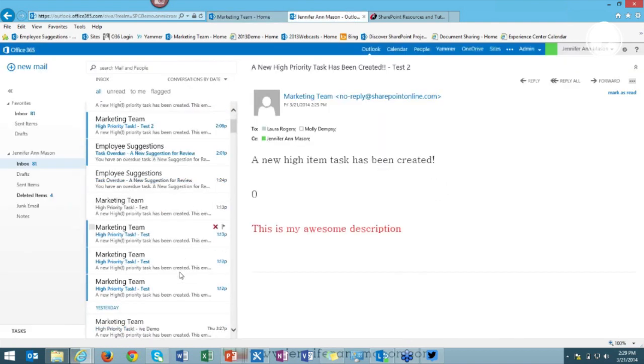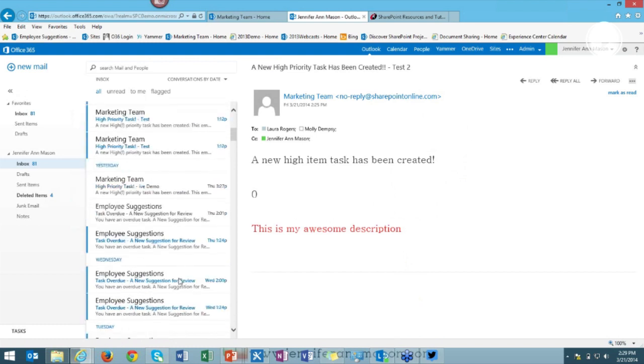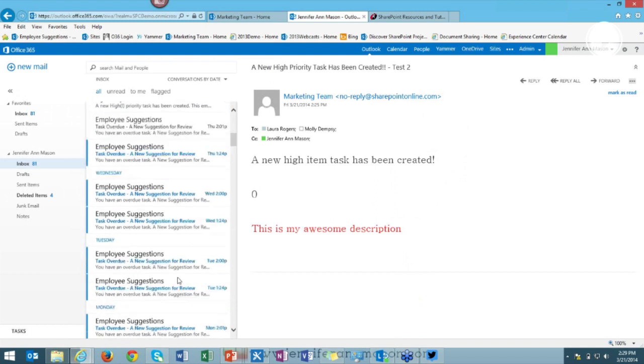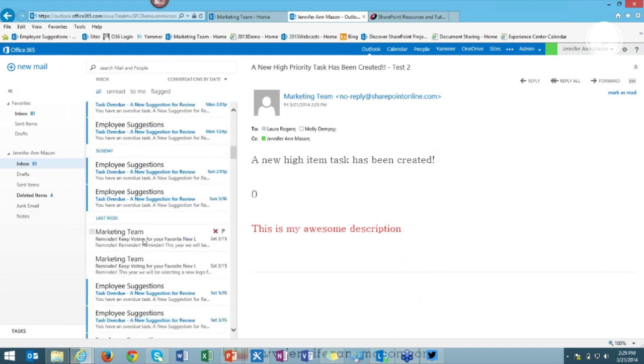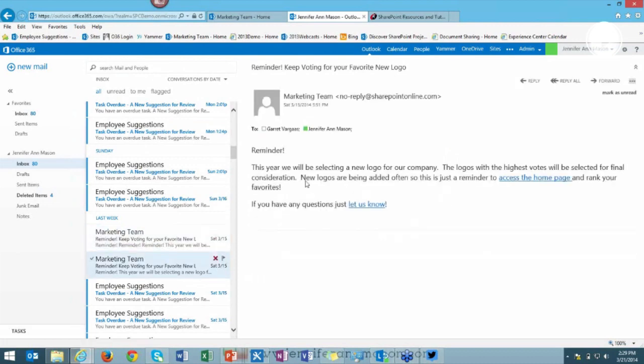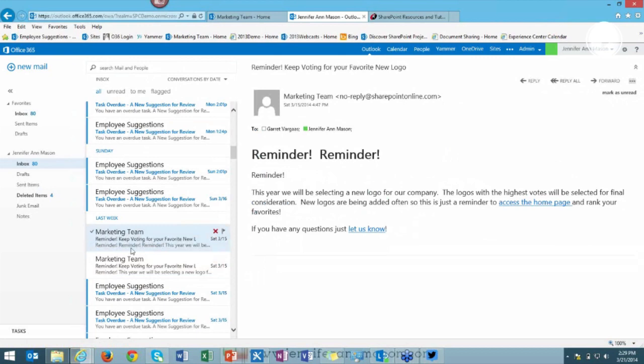We have an example of it here. I have to just find it. There we go. So it's from the marketing team. Reminder, you know, we're selecting a new logo. There're going to be all logos, final vote's going to be based on who likes it the best, different things like that. Access the homepage and rank it. If you have any questions, let us know. So we have 2 different emails that we have going out. We have one that's just the standard, and then we have one with some additional formatting. And we're going to go over quickly how we could do both of these.